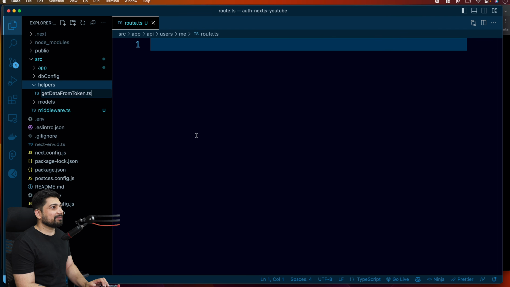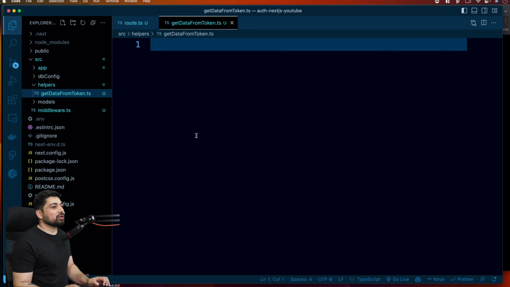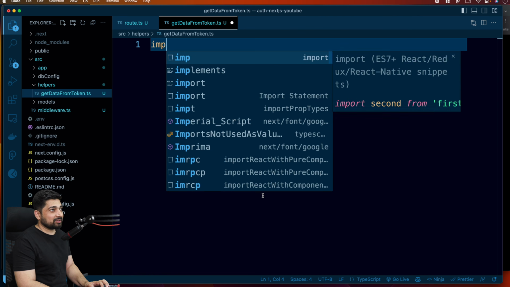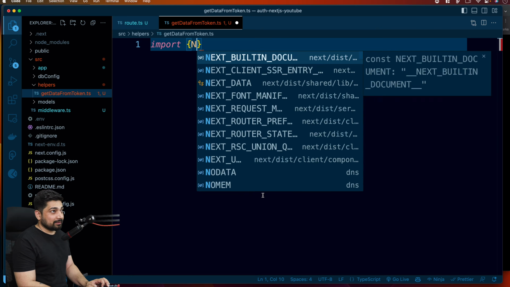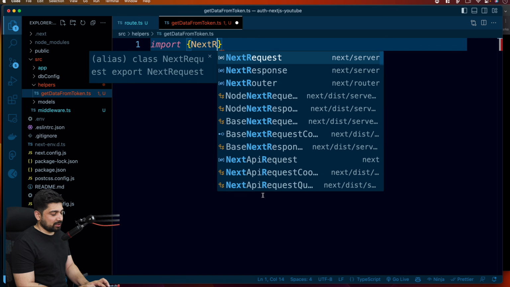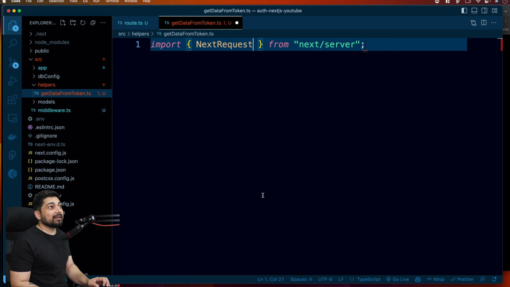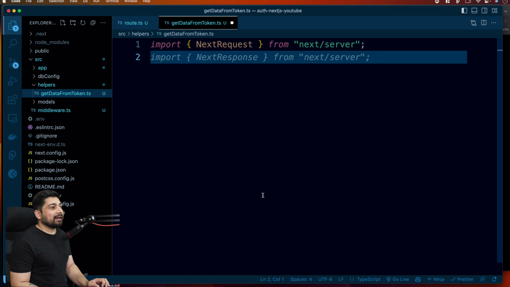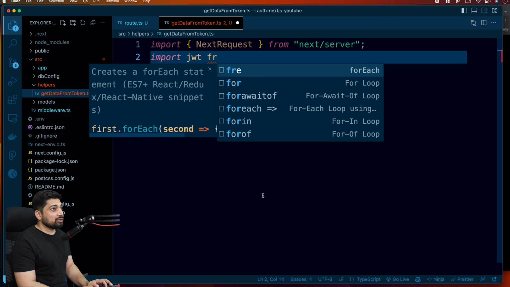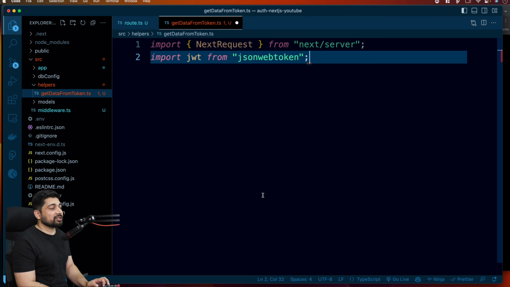.ts, of course. Okay, how we can grab the token data. Now getTokenData is super simple, just a few lines of code. I'll do that quickly. Again, this requires NextRequest, otherwise how would we be doing it? All right, and also we'll be needing JWT, from JSON Web Token.